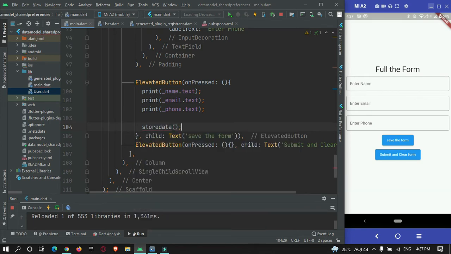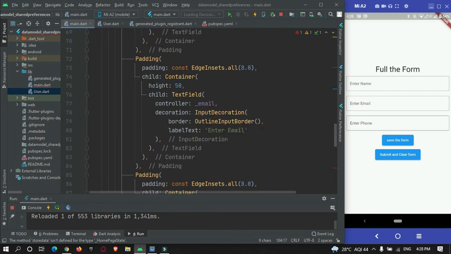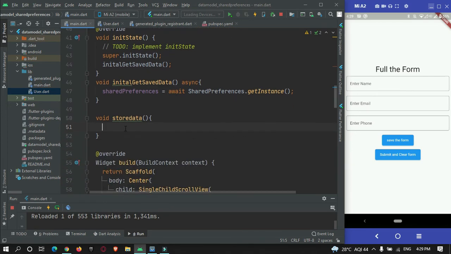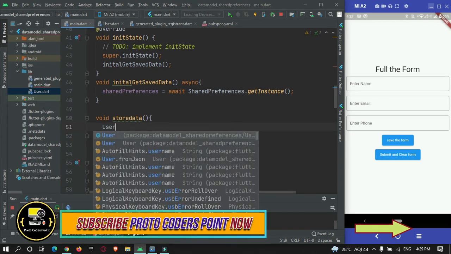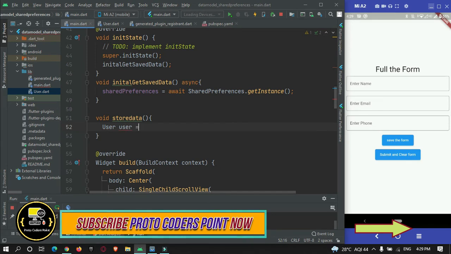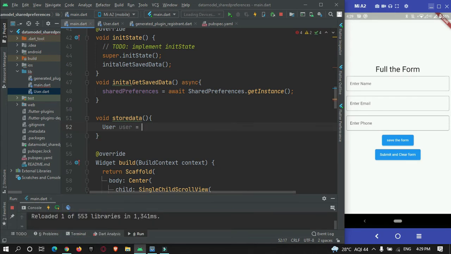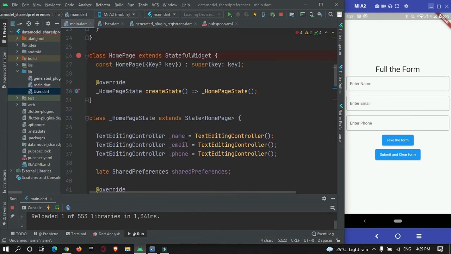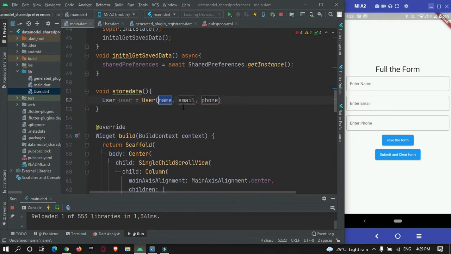So I have created a method that is save data, store data. Okay, let's create it. Over here, void store data. So here let's create an object of user is equal to new, is not needed, User. So here we need to pass three data, name, email and phone number, that we get from this text field. So let's pass it by making use of the controller that we have attached to our text fields. So name, email and phone number. So we need to pass it over here.